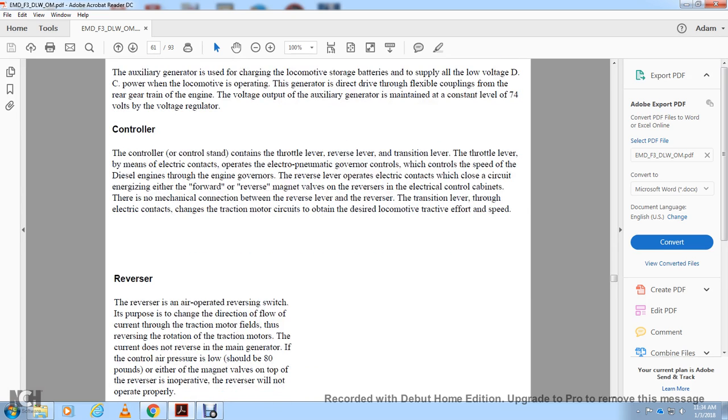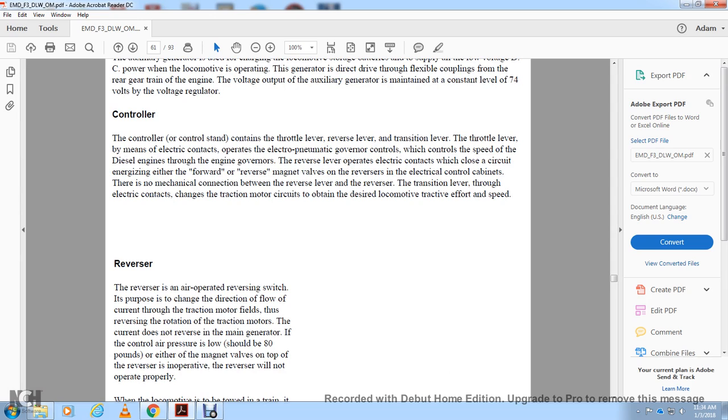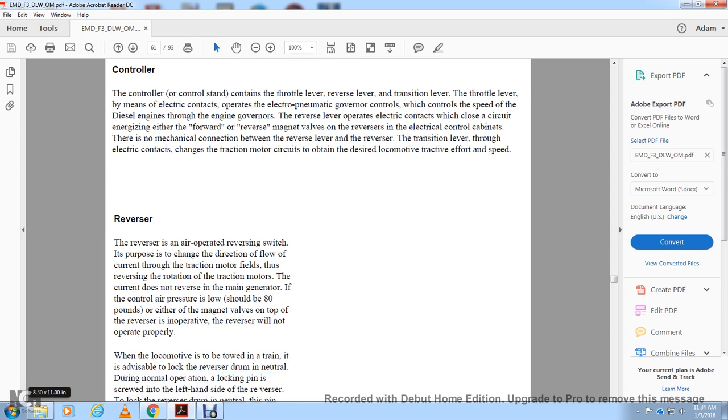The transition lever, through electric contacts, changes the traction motor circuit to obtain the desired locomotive speed. The reverser is an air-operated reversing switch whose purpose is to change the direction of the current flow through the traction motor, thus reversing the rotation of the traction motor. If the current does not reverse in the main generator, check whether the controller air pressure is low; it should be 80 pounds. If the magnet valve at the top of the reverser is inoperative, the reverser will not operate properly.